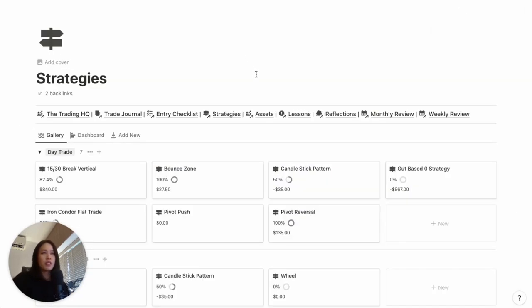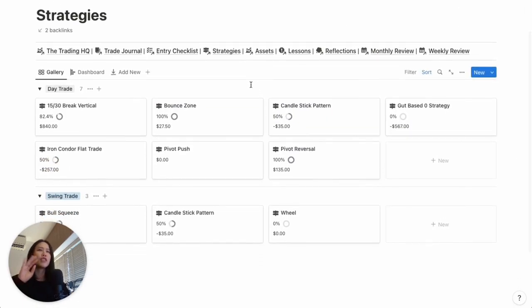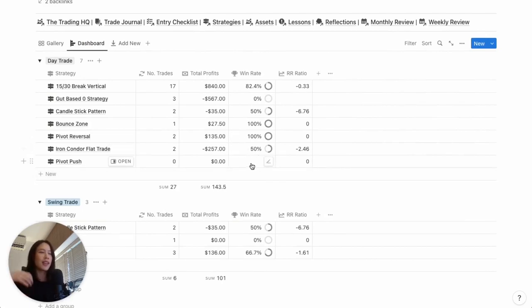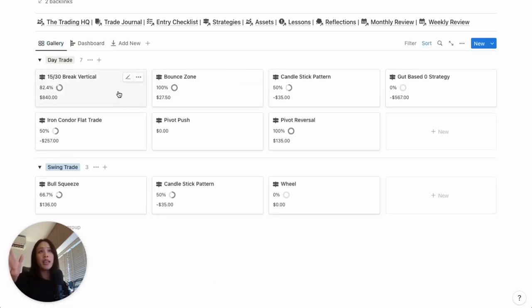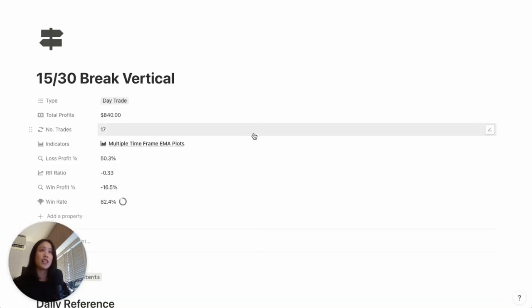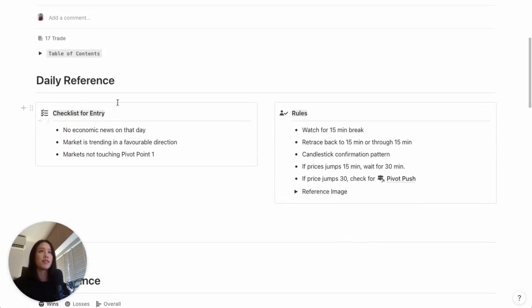So when we first jump into the strategy page, we will see a really clean gallery view of all the strategies that we employ while trading. We can quickly get a sense of what the win rate is, as well as our total profits. And we also have a dashboard, so you can really quickly take a look at the win rate, total profits, number of trades, as well as RR ratio. If you would like to go deeper into each strategy, for example, we could go into this page, just click into it, and we have the entry checklist as well as our rules.